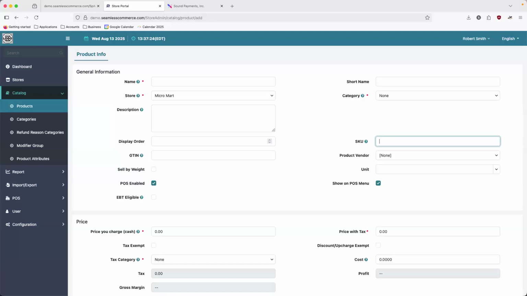You can use a label printer to print off your price tags and things like that. Product vendor, it's not really being used too much right now, but in the future it will. You can also make the product a sell by weight item.